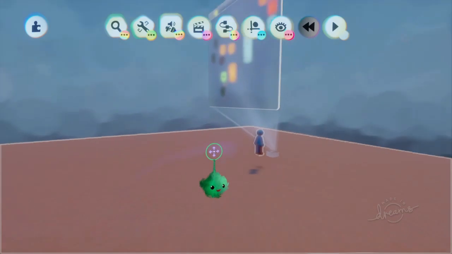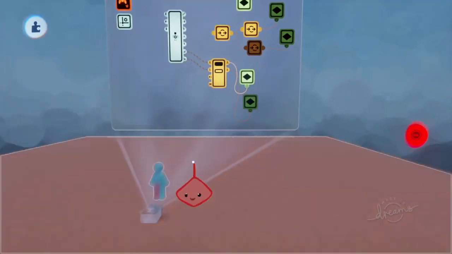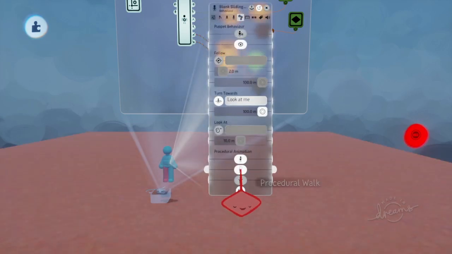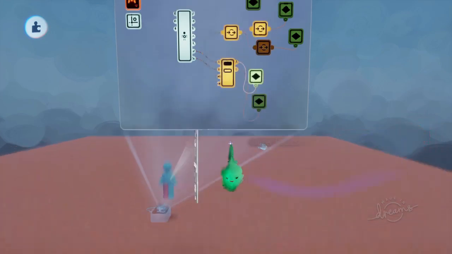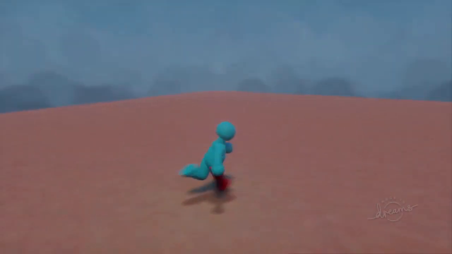Or maybe you'll just turn off procedural running with a keyframe, because we just want to control the animation entirely while we're jumping.